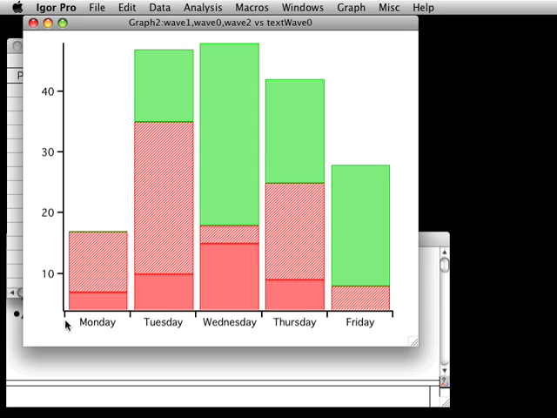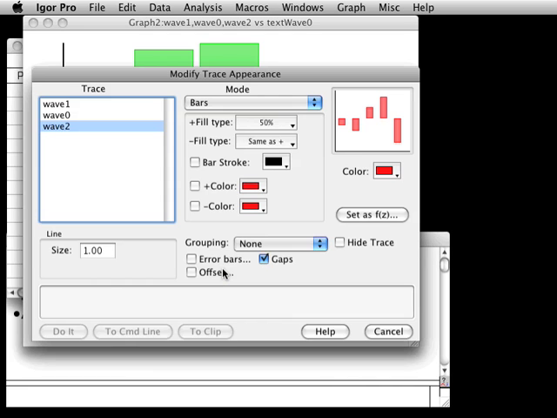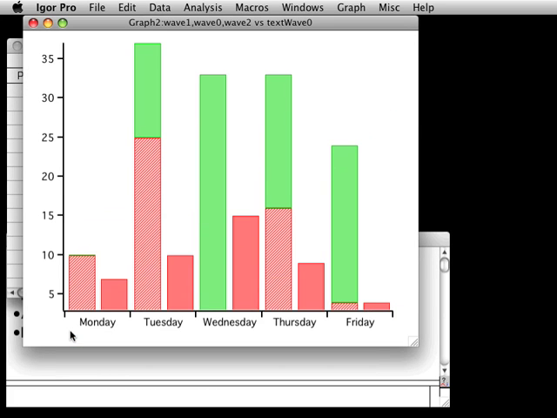Because the second trace was in Stack on Next mode, the new trace is on the bottom of each set of 3 stacked bars. Bring up the Modify Trace Appearance dialog by double-clicking on a trace, and change the grouping mode of the middle trace to None. Now click the Do It button. The new bars are now to the right of a group of 2 stacked bars. You can create any combination of stacked and side-by-side bars.